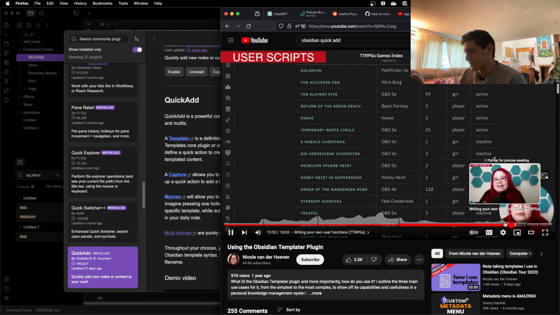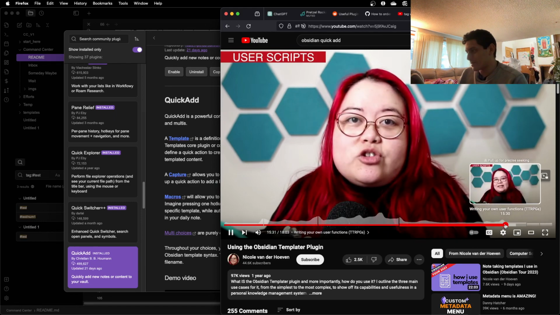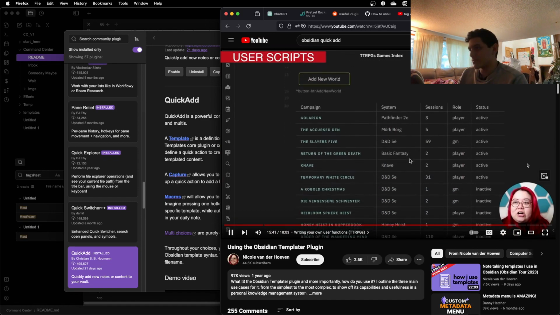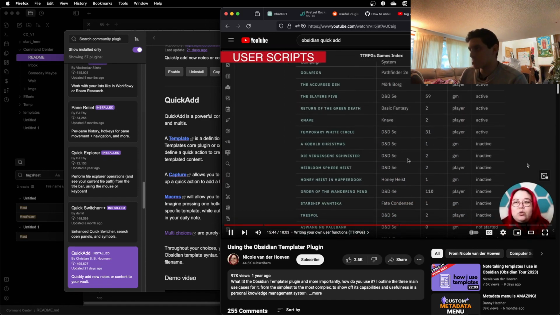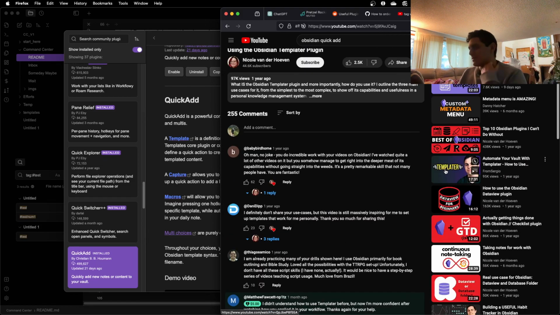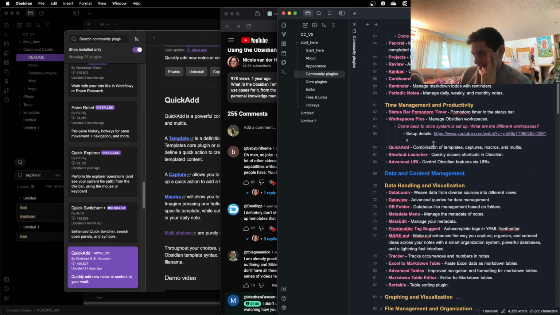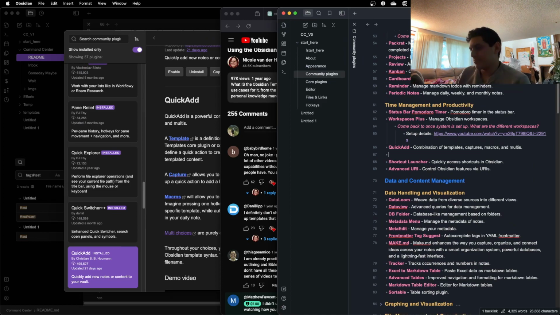For example, a test vault so that I can show you. This is my games index page, and these are the campaigns that I've played in or run. How should you do that? Okay, anyways. Checklist plugin. Let's not go down that rabbit hole. Come back to it. It's not immediate, but maybe.